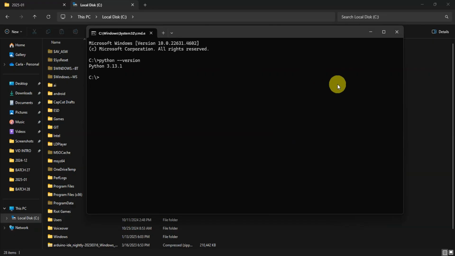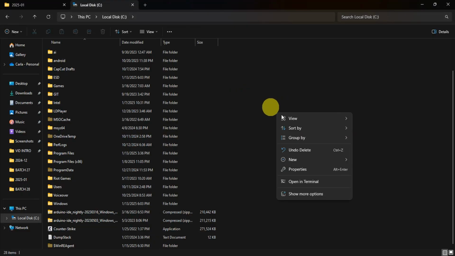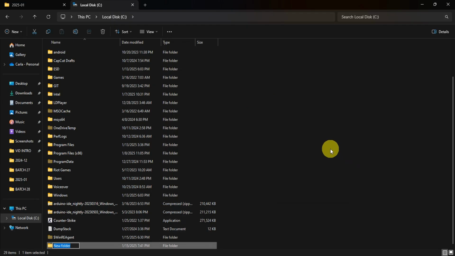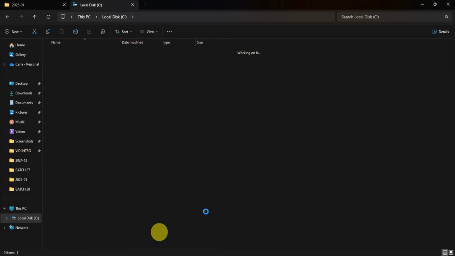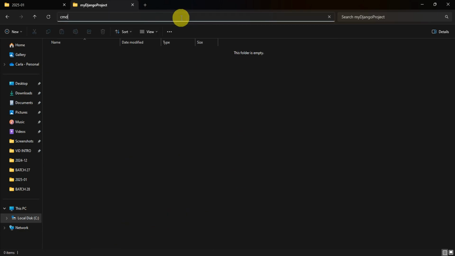And since we've verified already that Python is installed correctly, let's close this one out first and let's create a file folder for the Django project. So just right click onto this, click on new, and click on new folder. So let's name this my Django project. Now right after, just open that file folder, and then we're gonna do the same thing wherein we're gonna go ahead in here and type in cmd.